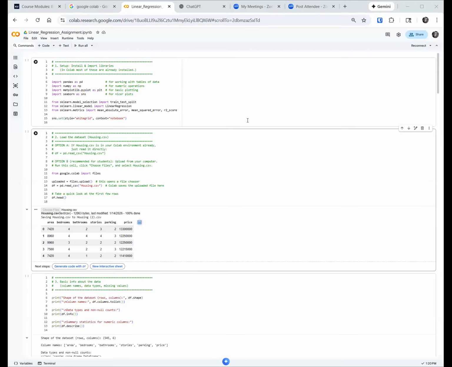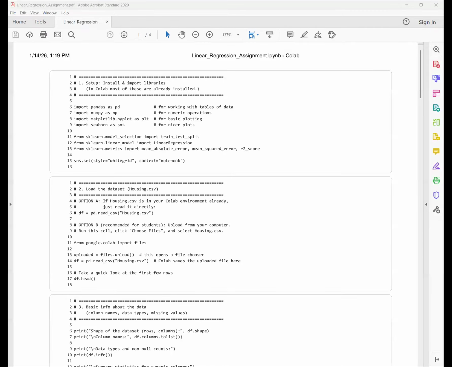Okay, so this week I gave you a code. Let me open up that code for you. Looking for the code. It's this one, I believe. Okay, so here's the code I gave you.